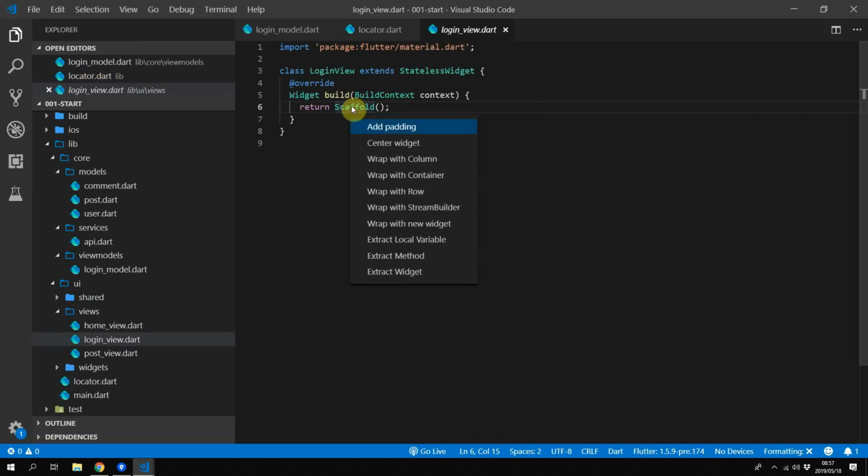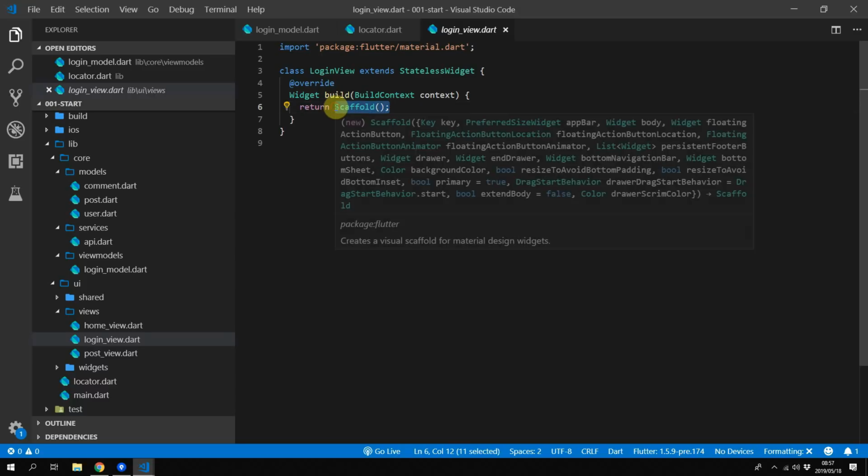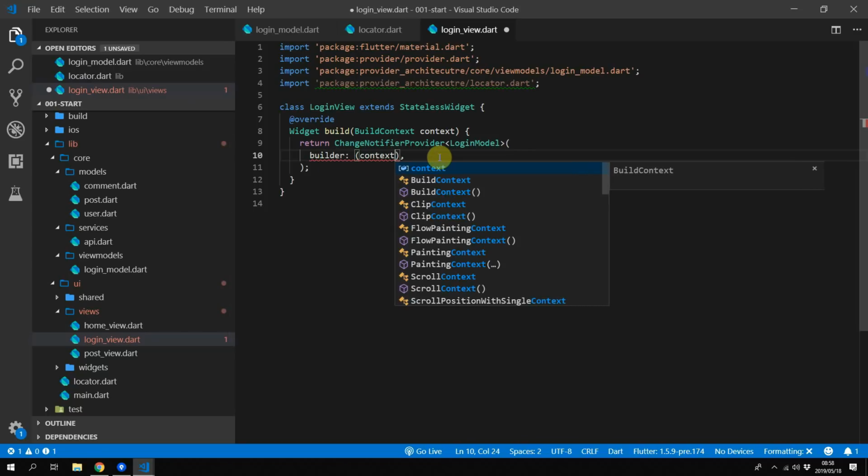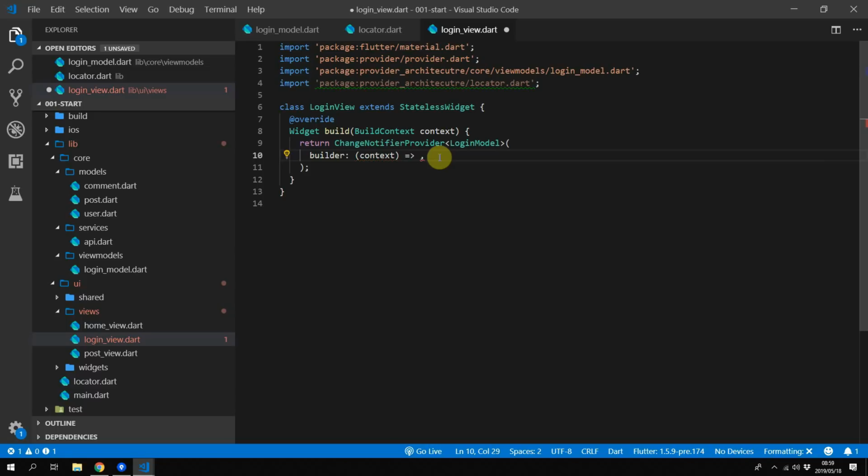Next up, we want to associate our login view with our new login model. Go to the login view and make the root of our widget a change notifier provider and give it a type of login model. We'll provide our builder with a value that we want our provider to give us, and that will be the model that's retrieved from the locator.